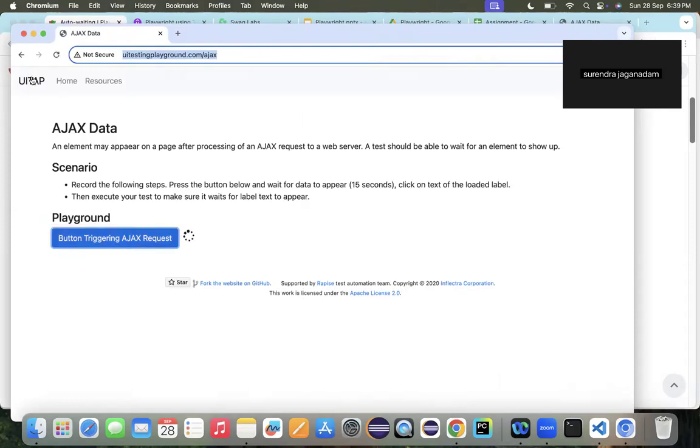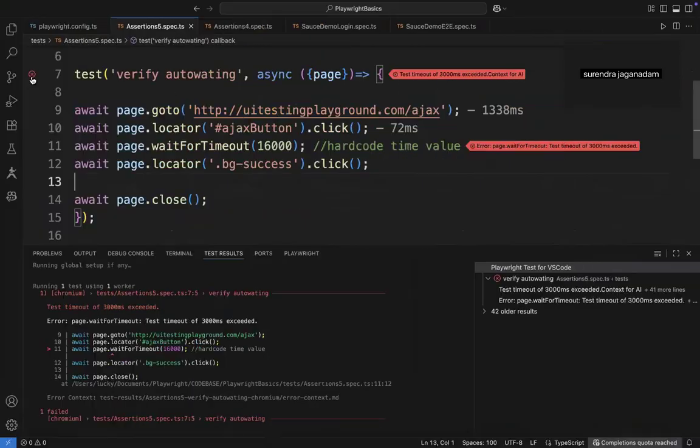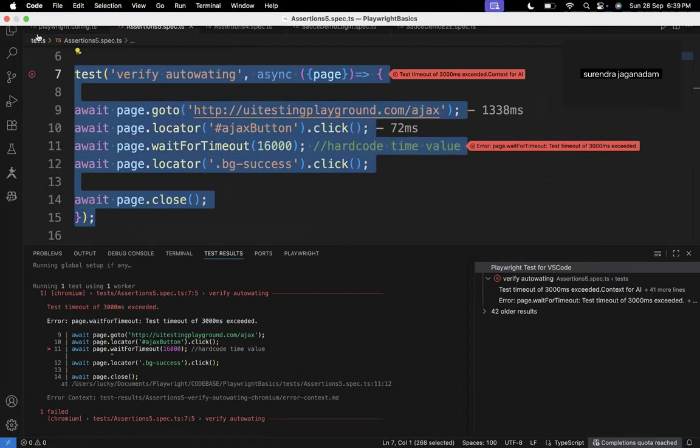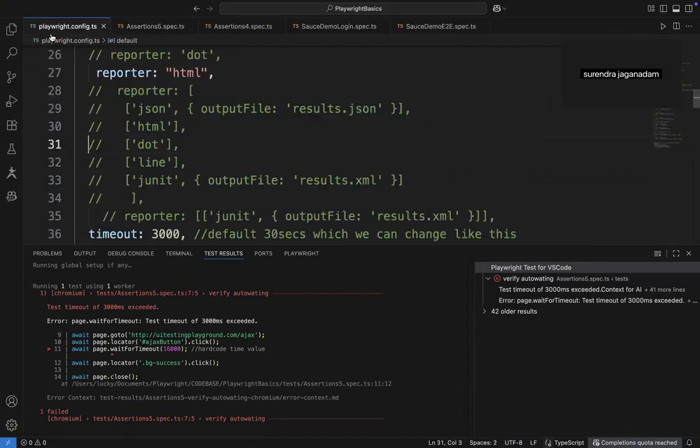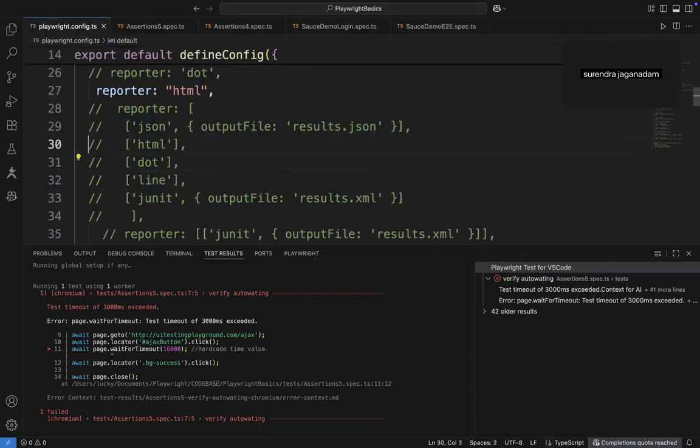So here, if you check, the script failed with a page wait timeout of 3000 milliseconds. The meaning here is that the global timeout in the configuration is the key thing. Though you have specified the time here, it will not consider this time for the entire test. It will be considering the global timeout as well.